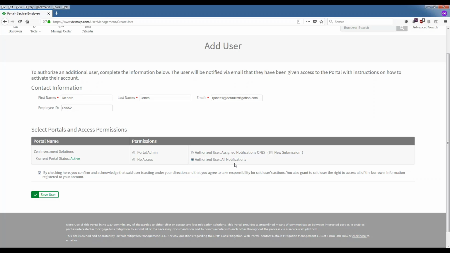And the first one that we'll talk about is the authorized user all notifications. The portal admin basically gets the same thing as the authorized user all notifications. It just means that any client or any borrower that's been submitted to the servicer or to your servicing company, it doesn't matter who they are, anyone that's submitted, you'll have access to. And anytime anything happens on a borrower account, it could be a document being uploaded, somebody leaves a comment, somebody sends a message, the status changes, anytime anything changes on the borrower account, the DMM portal sends out a notification.